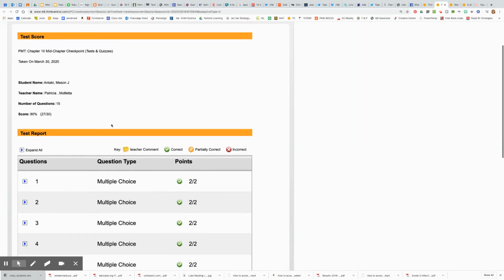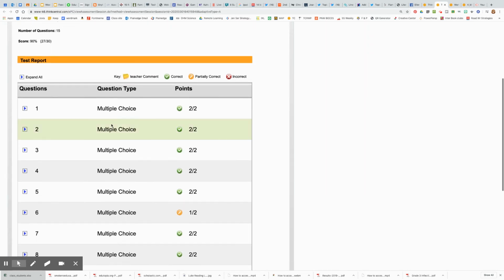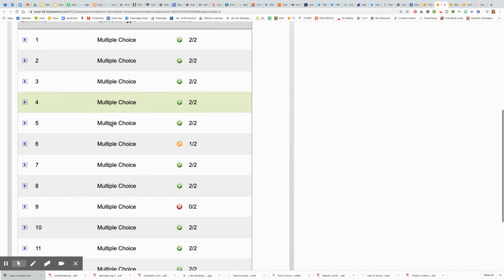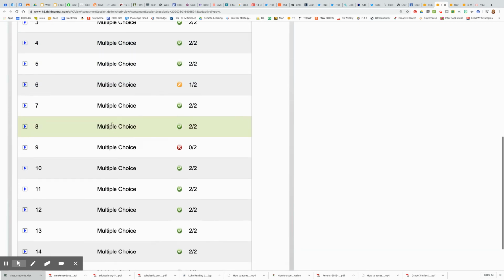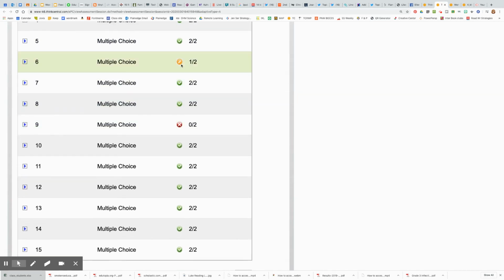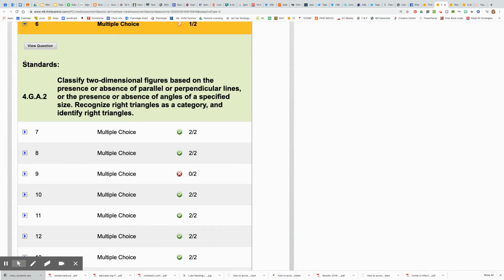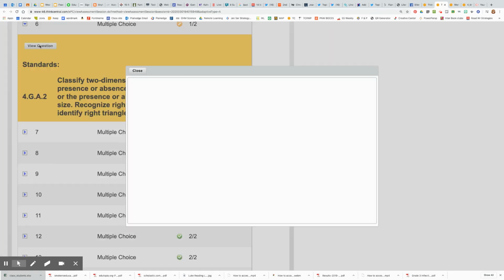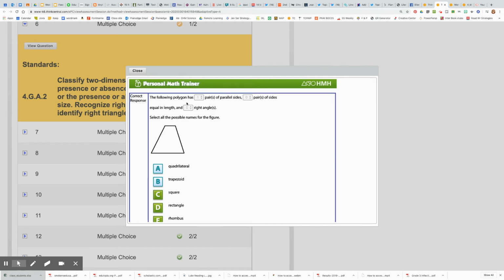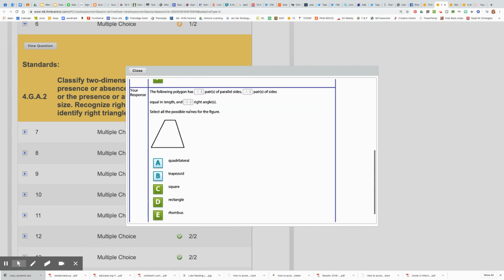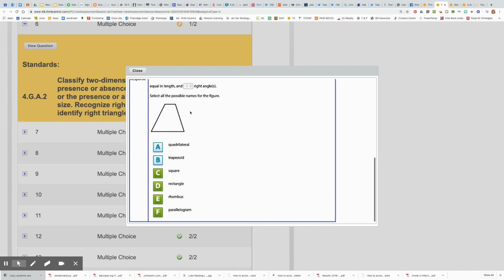Here's his test results to help him to study. So as we can see, he did really well. On number 6, he got 1 out of 2 points or partial credit. Let's take a look. Now, you could read the standards, but I don't really recommend that. You really want to get to the heart of the matter. Go to view question. Now, in this view, you will see the correct response. And if you scroll down, you'll see what your response is.